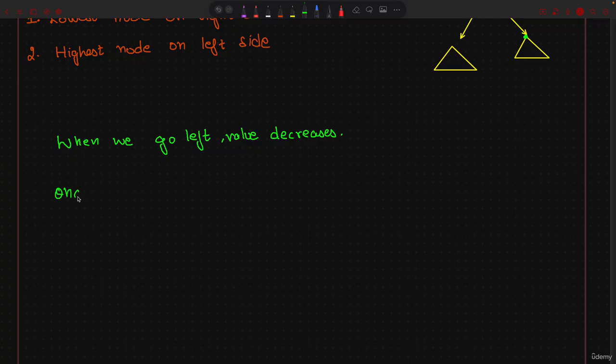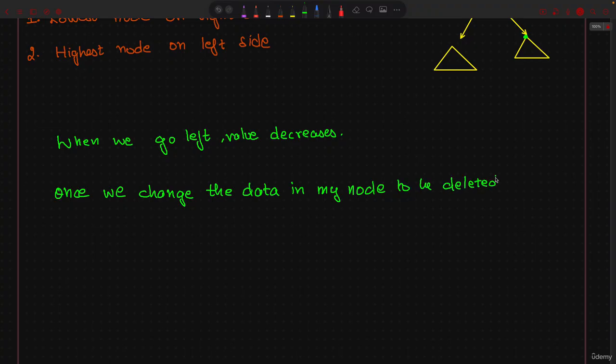Once we change the data in my node to be deleted, we delete the replacement. Straightforward stuff, something which we have done.